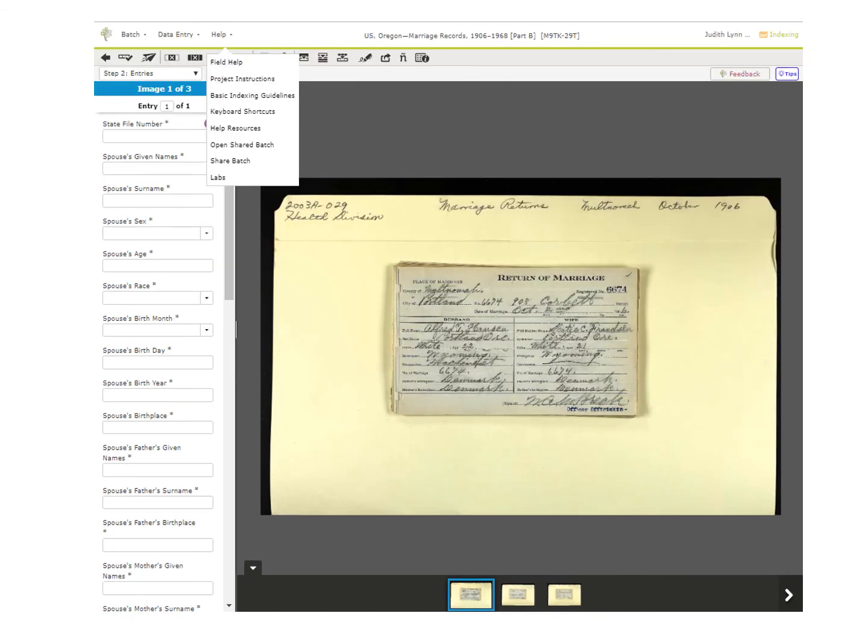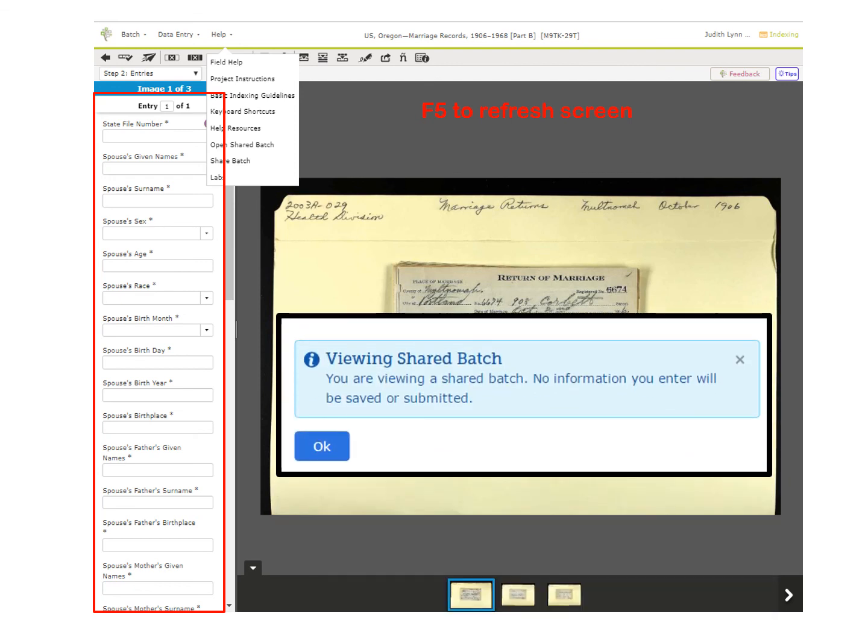Opening up a shared batch with Mary, she will not be able to see any new information you type in here in the form entry. But if Mary hits the refresh button, F5 on her keyboard, she will see the information you put in. Mary can type in things as well, but hers will not be saved or submitted. You cannot see anything Mary types in. Only the things you put in will be saved and submitted. Mary will get this pop-up to remind her of this when she first goes in.